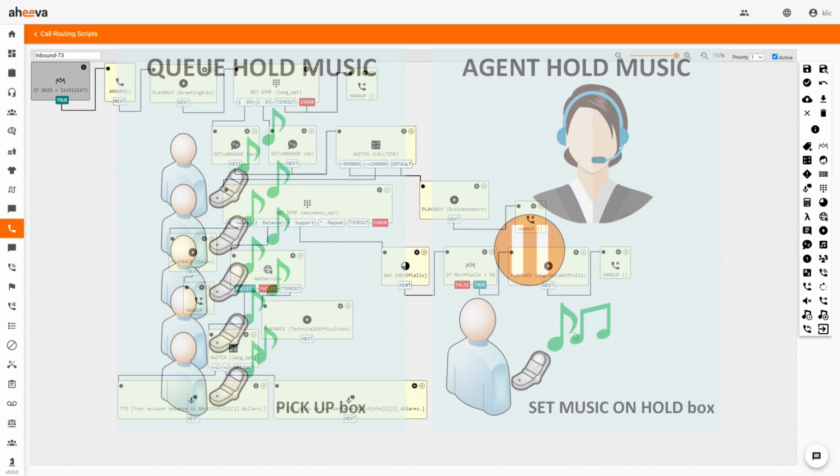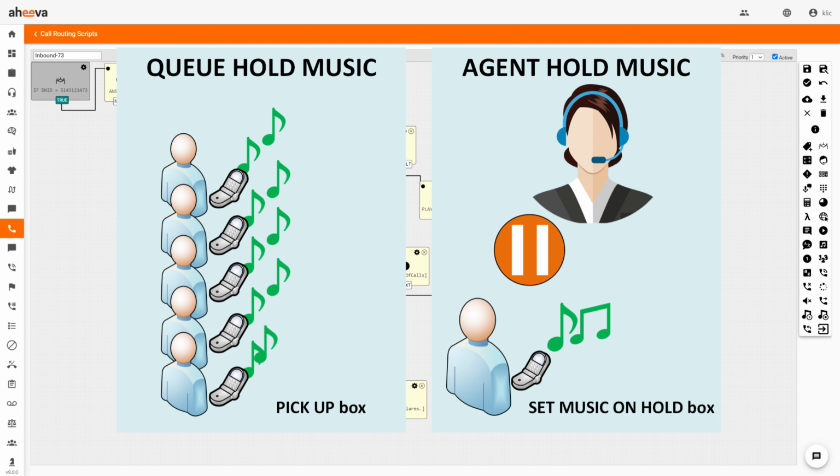Before queuing the call, let's talk a little bit about hold music. There are two different hold music that can be played to the caller. One is the music played when the call is in the queue, and another one is the music played when the caller is already talking to an agent, and the agent puts the call on hold. The two can be different. The hold music played in the queue is specified inside the pickup box, which is the box that queues the call, while the agent hold music is the default hold music of the system.